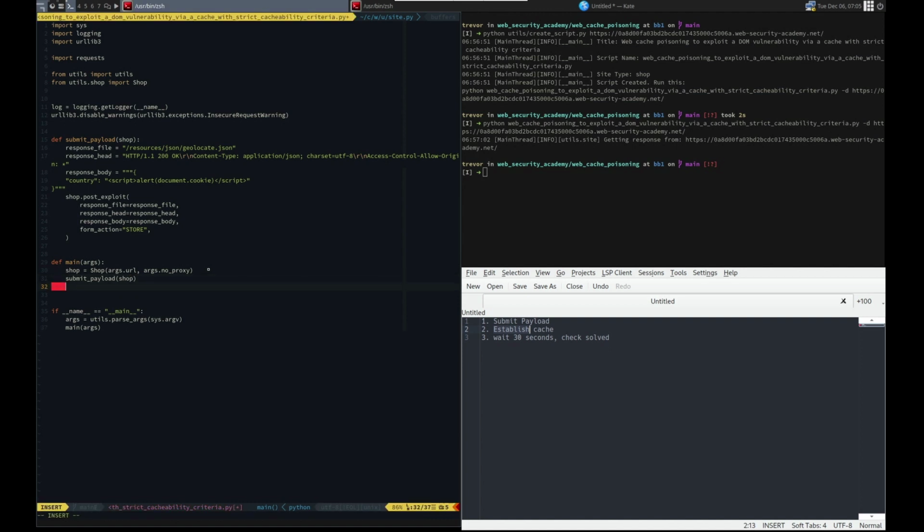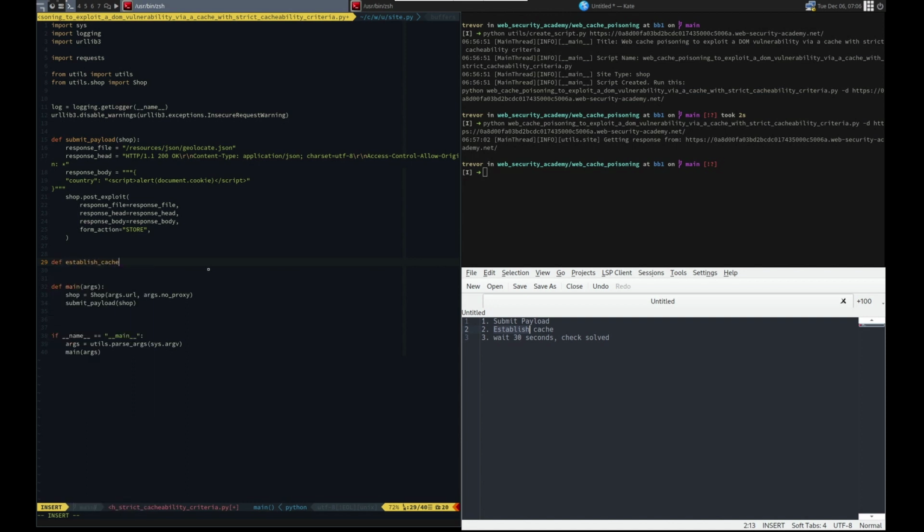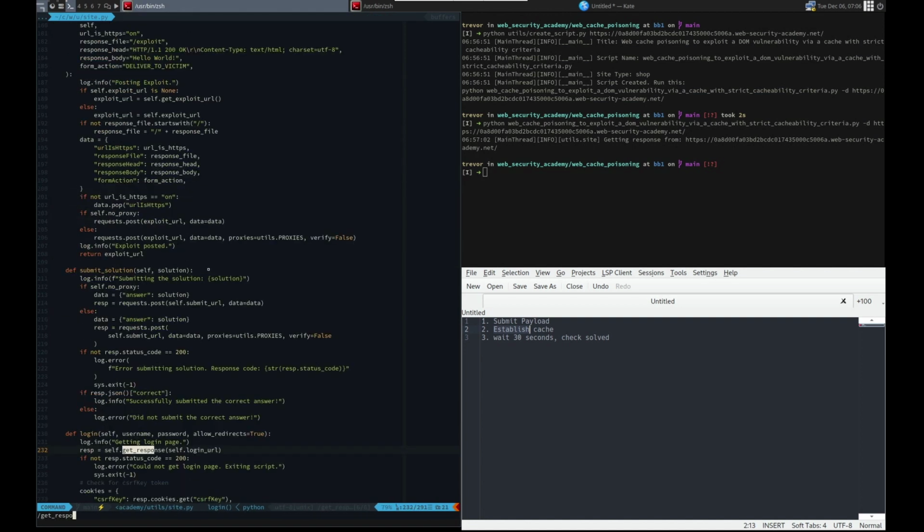Okay. Now we need to establish cache. And so let's put that in another function. Def establish cache shop. What we need to do is get the home page with a cookie. So shop.get response shop.base URL and get response.